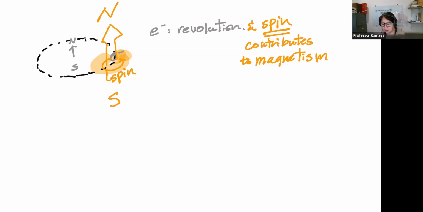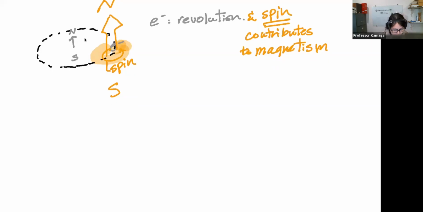But wait, every material is made of atoms, and inside the atoms, you're gonna have electrons spinning. But not all the materials are magnetic. Everybody has electrons, everybody has electron spins, and all these electrons spinning are producing magnetic moments. How come not all the materials are magnetic? Because these electron spins come in random.